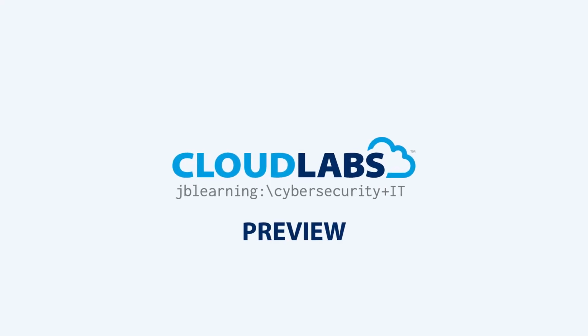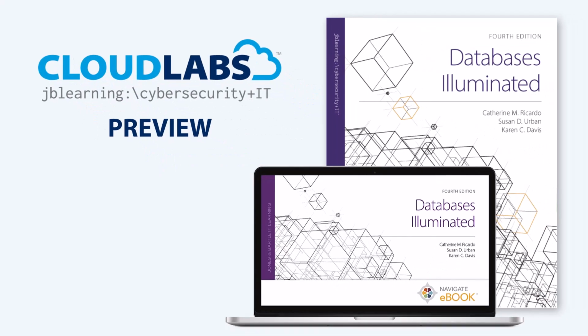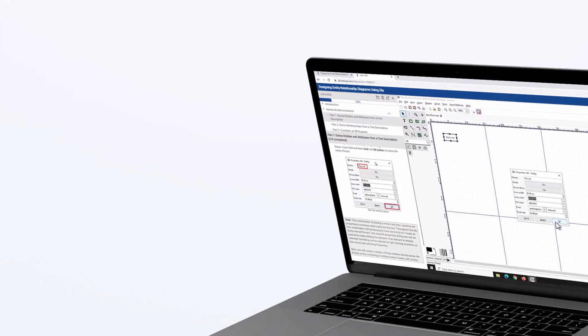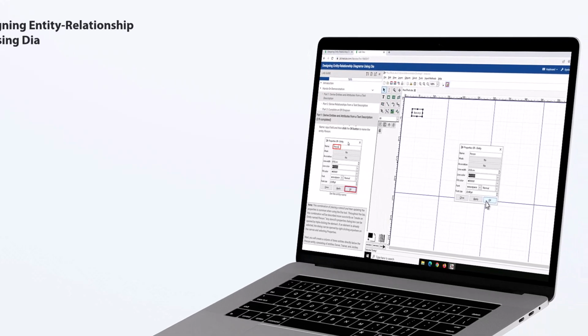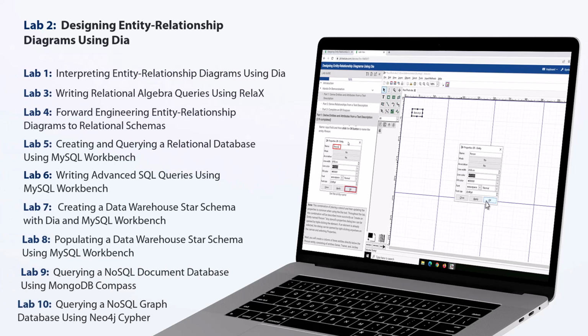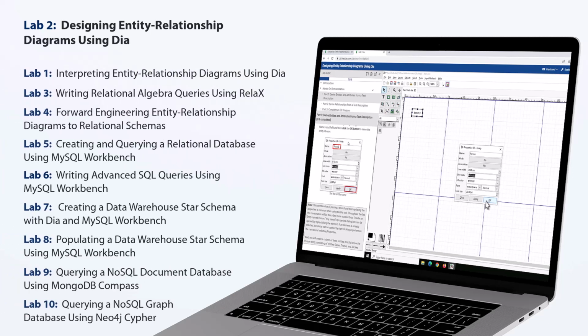Welcome to this preview of the Databases Illuminated Cloud Labs from Jones and Bartlett Learning. In this video, we take a dive into our lab, designing entity relationship diagrams using DIA, one of the 10 labs that make up the Databases Illuminated lab set.